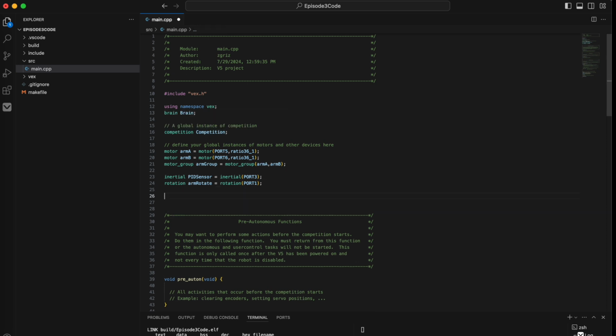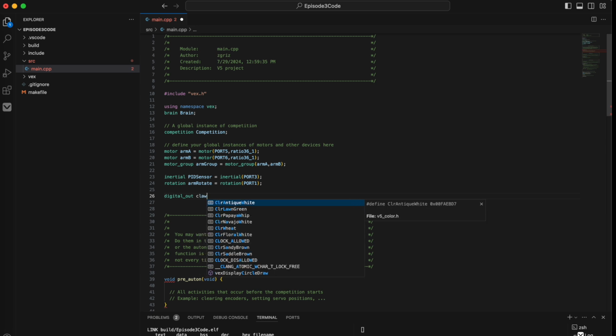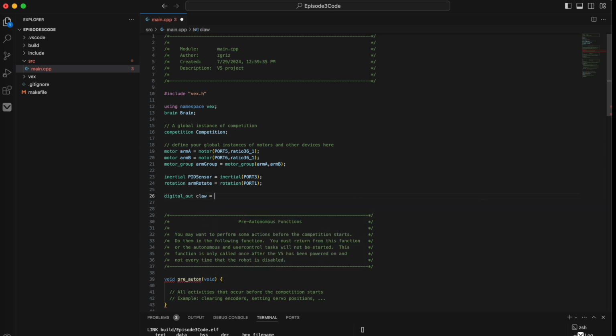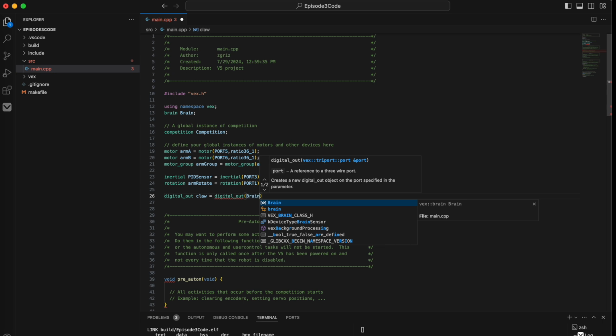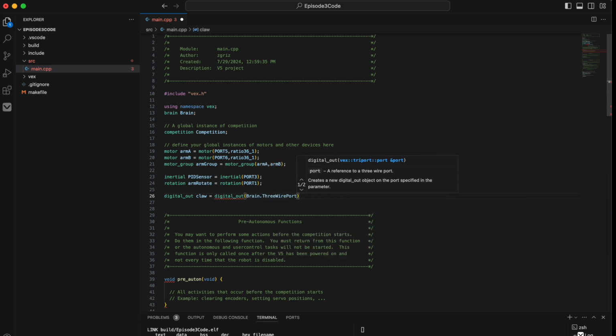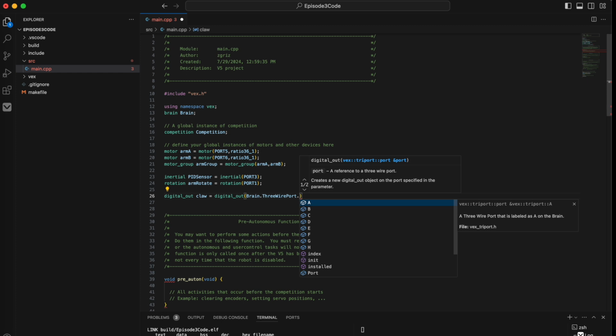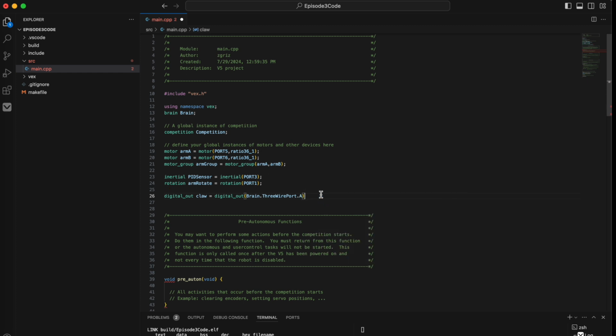Let's start by adding in a digital out, which is what you'll use for the pneumatic controllers. So let's say that the claw on this robot's arm is pneumatic powered, so for that we need a digital out. So we just type in the word digital out. You do a space, put the name, we're just going to call it claw, because it's for a claw. Put an equal sign, put the word digital out. Parentheses, this is where things change just a tiny bit. We're still going to put in the port, but because it's a 3-wire port, we have to put brain dot 3-wire port dot, and then you can put in whatever port it's in. So let's say this one is in port A, and then finish off the line with a semicolon.